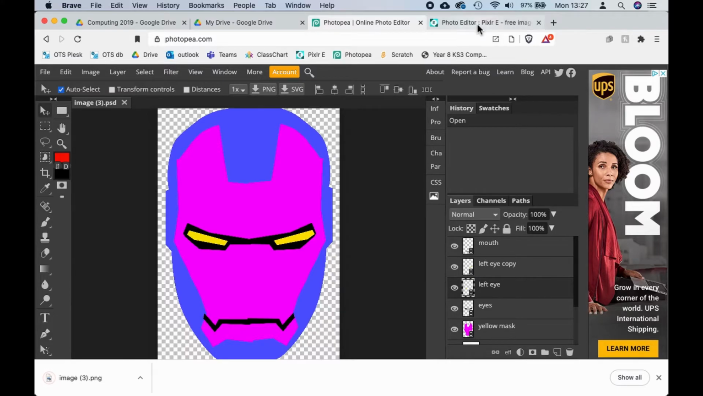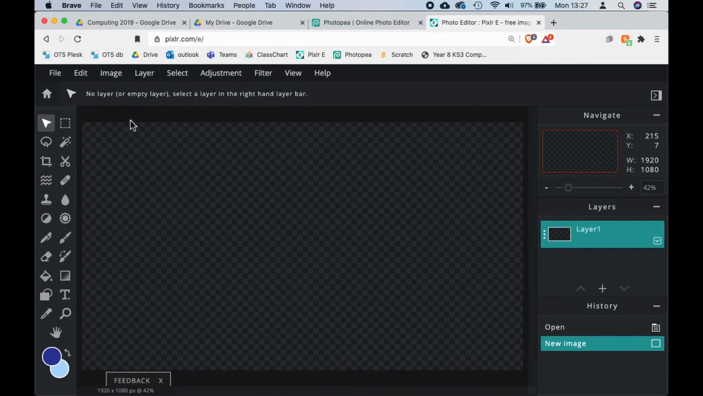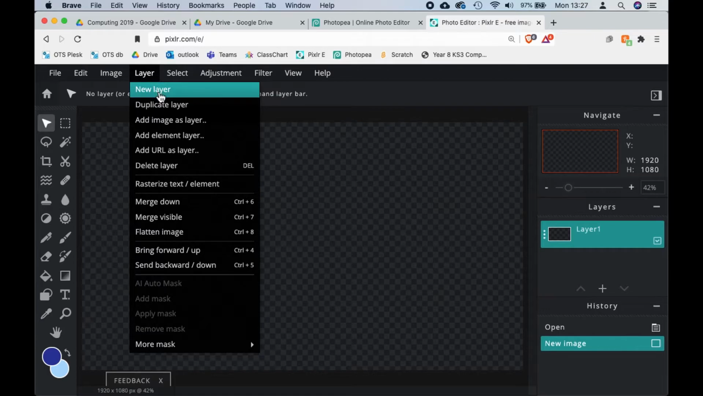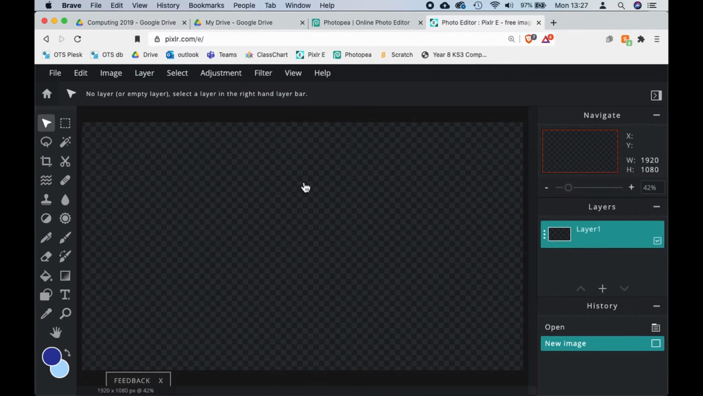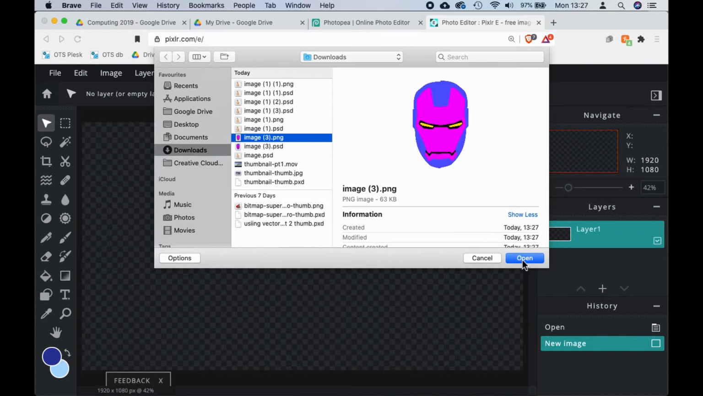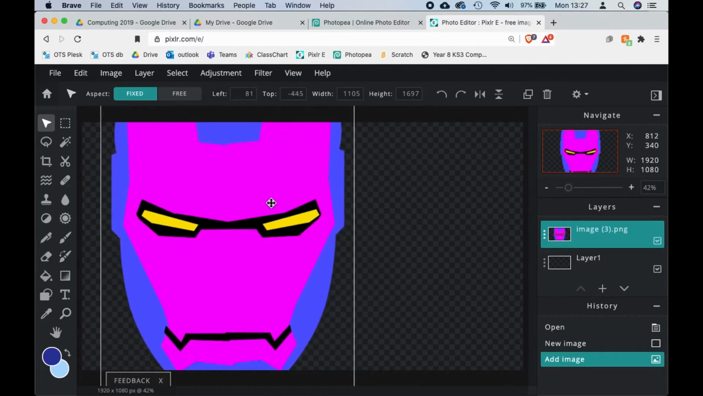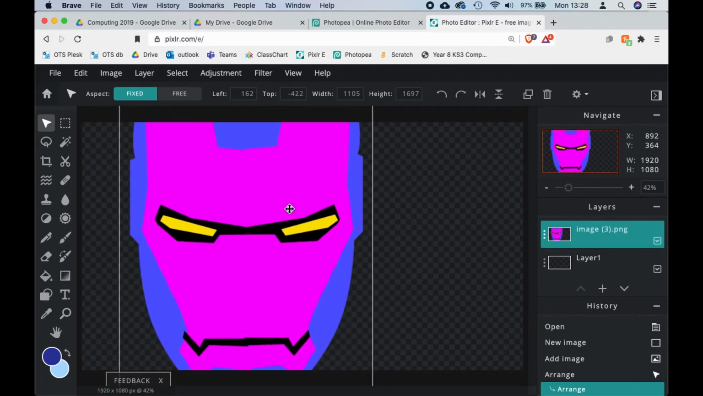Right, and then in Pixlr, because it's got a nice font in it, this font that I particularly love, I'm going to do Layer, Add Image as Layer, and find that PNG, of which I have loads, it would seem. Okay, there we go. Open. Right, so I've now got Iron Man's face, and it's already come in too big for the drawing, so I might leave that about where it is.